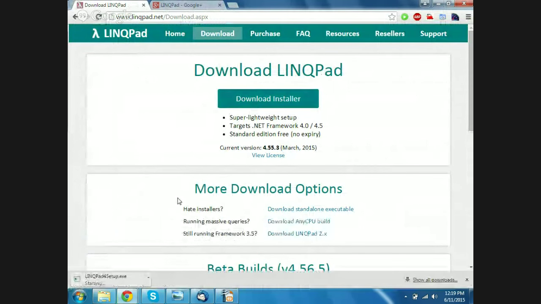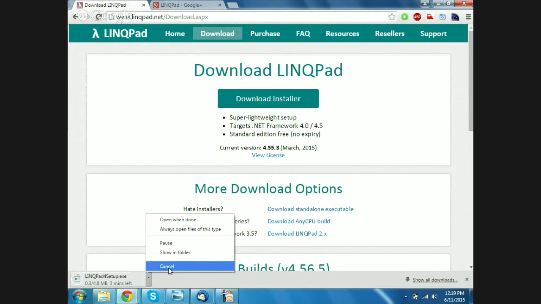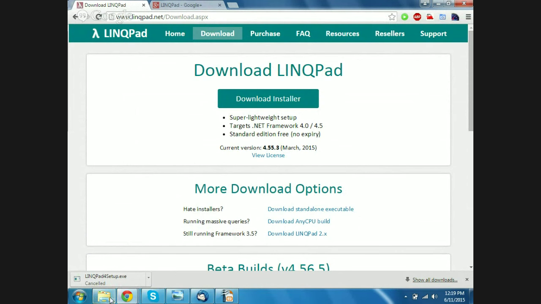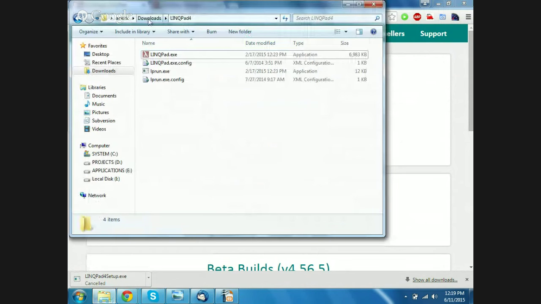So I have clicked the download installer and the download has started. The size here is 4.8 MB, so you can download it with no problem. I am canceling it because I already have it in my downloads.